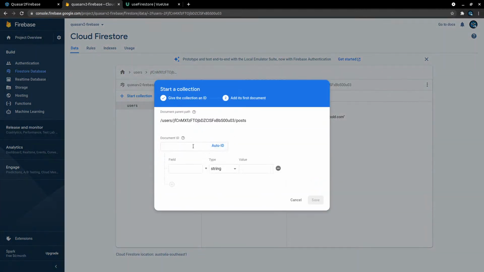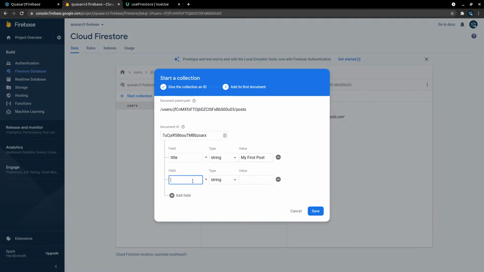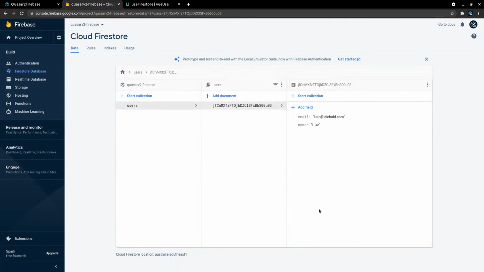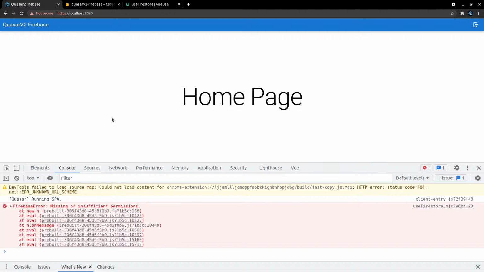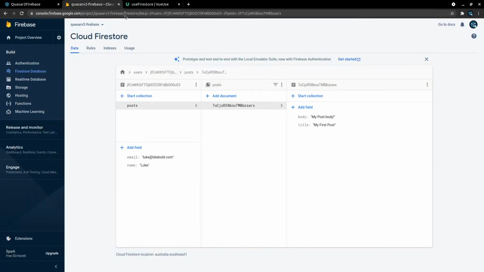Yeah, so posts should be missing. Posts. And we'll just create a document to begin with. And we'll have a title for post. My first post. And then a body for the post. Has to be a string. So my post body. Save it. All right, so let's refresh it. And it looks like I'm getting a permissions problem.